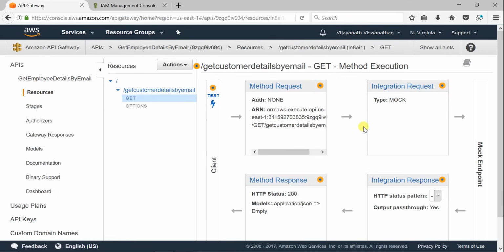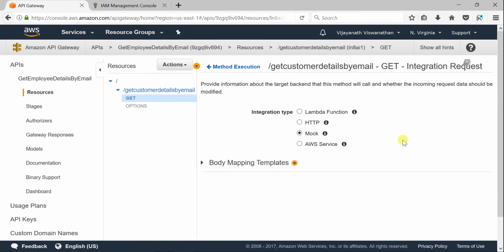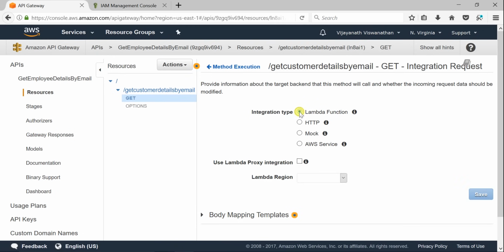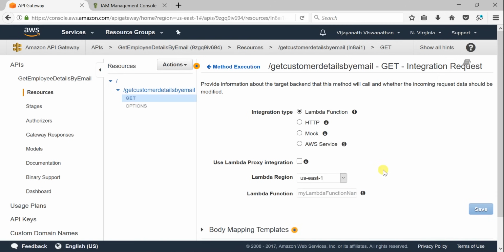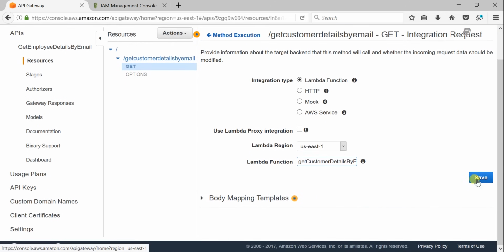Go back to GET again. This time we are going to change the type from mock to Lambda. So select integration request, select Lambda function, and select which region your Lambda is in. Mine is in US East 1, so let me select US East 1. Then we can see the Lambda function that we have created in that region. Select that, click save.